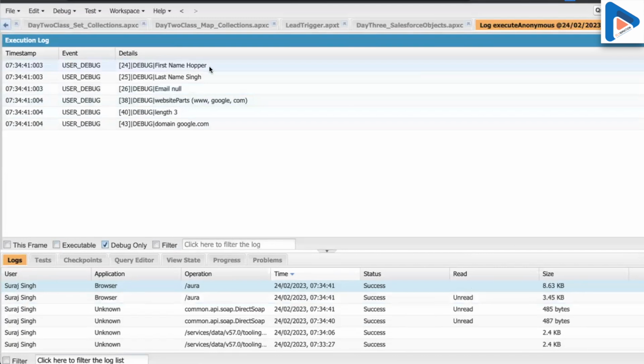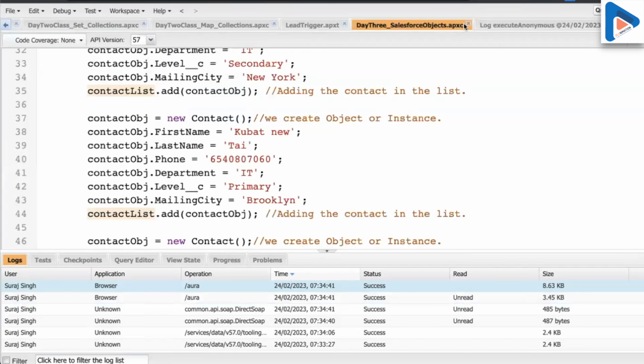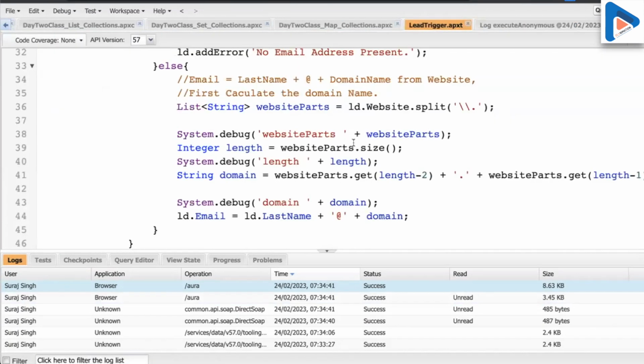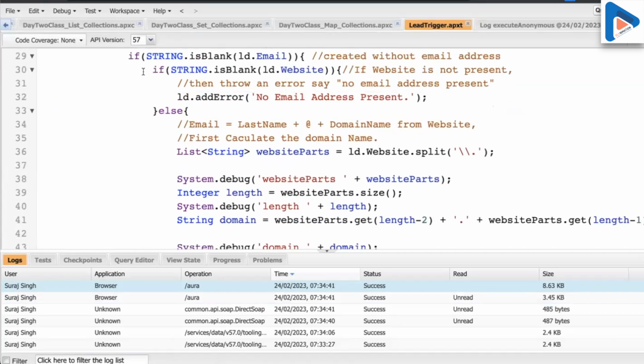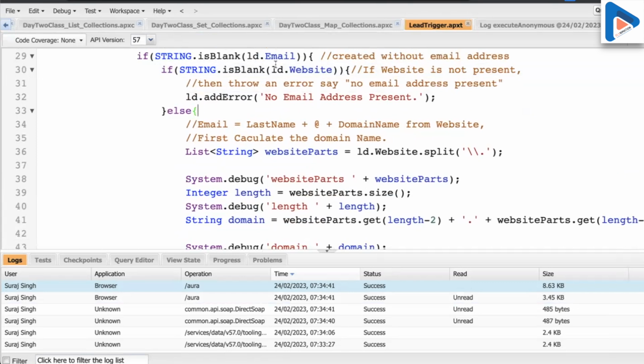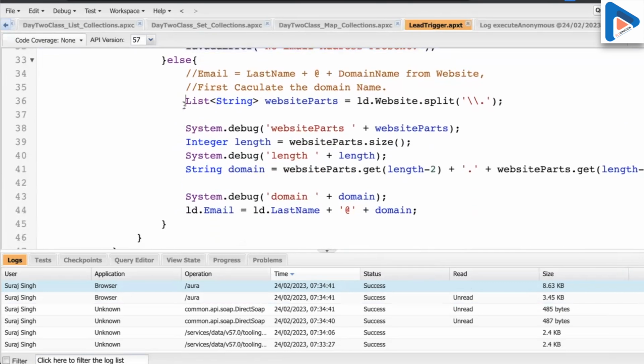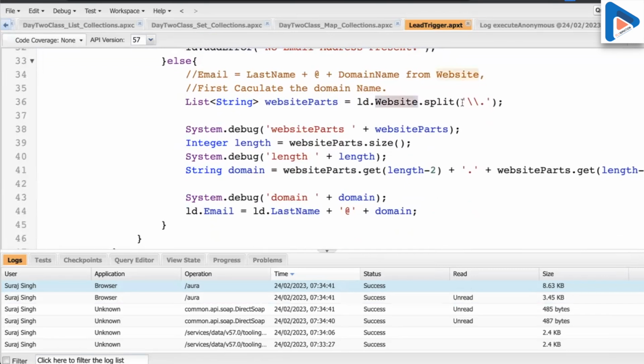Okay, so first name is Hopper, saying email is null. So once email is null, so it will get into this one. Our website has some value, so it will not get into this part, and it will exclude and come up here. So first I split the website with dot.